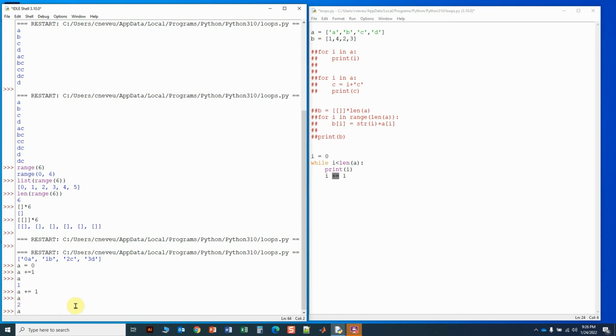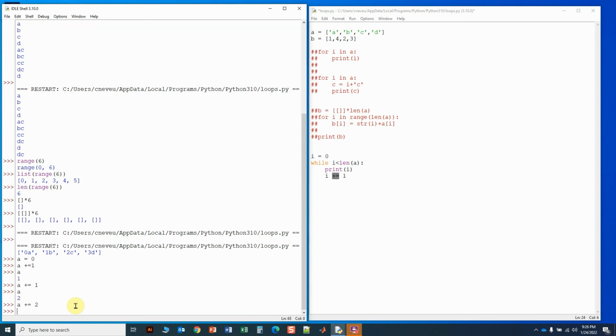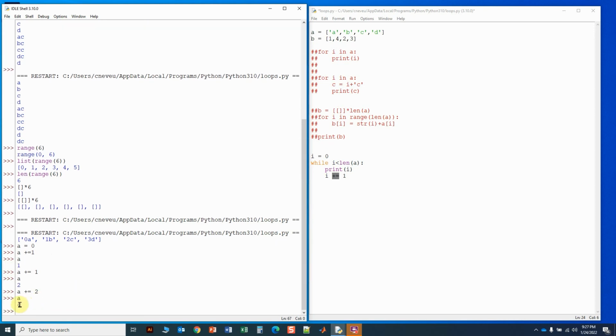Now you can do anything. You can plus equal 2. That's going to add 2 to the value. So now a equals 4. Before it was 2, I added 2, and now a equals 4.